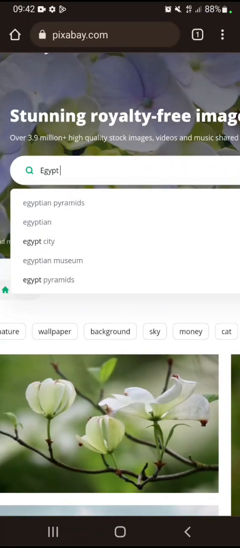This is part 5 on how to write a book with your smartphone. For you to add images in the book that we are writing, you go to this website. We have up to 4 websites that you can get royalty-free images for your books.